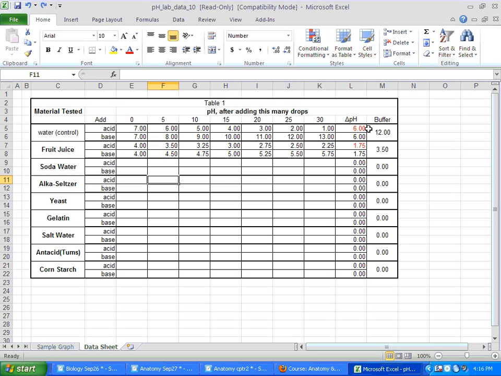And what you see is two columns on the right, a delta pH, that's the Greek symbol delta, like delta, theta, tau, etc. And what it's done, if you look at the formula, it's taking the last column and subtracting from it the first column. So that's how much it's changed. If it's red, that means it's a negative change. In other words, it's gone down from 7 to 1. It's lost 6. If it's black, that means it gained pH, gone from 7 to 13.